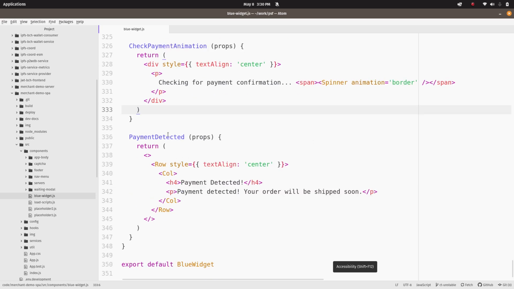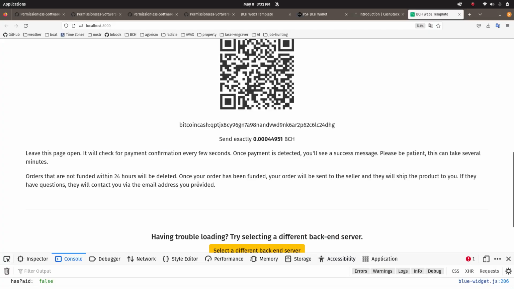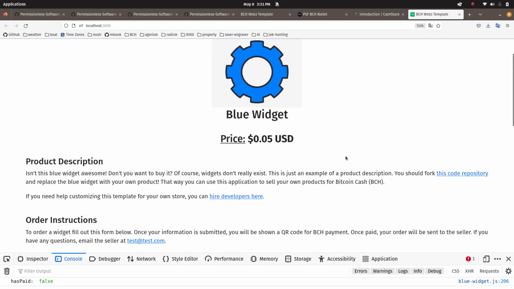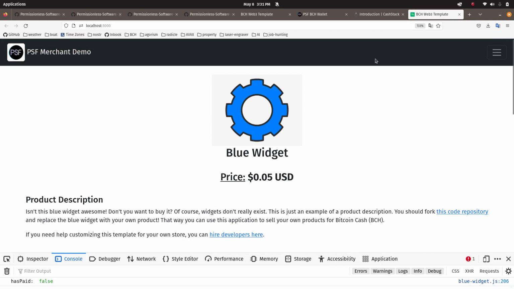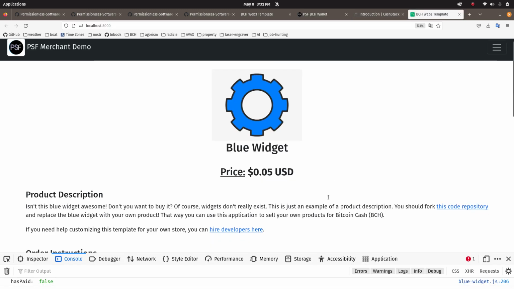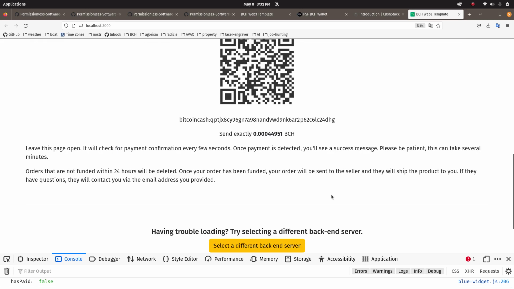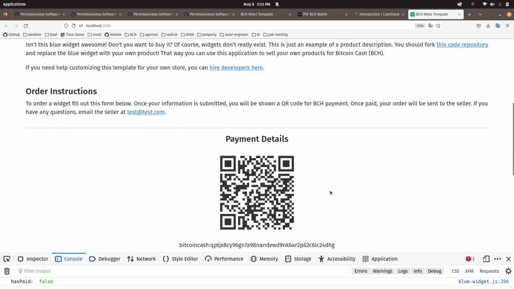And then finally, when the payment is detected, like I showed in the first video, that's this component. That will be shown and the other components will be hidden. So this one file controls the whole user experience. As I said, this is a template. It's the same template that was used to create wallet.fullstack.cash. You can see the footers are the same. So that's all editable, but most of that you shouldn't need to touch. It's just this one file that you need to be concerned with in terms of editing this to customize it for your own product and store.